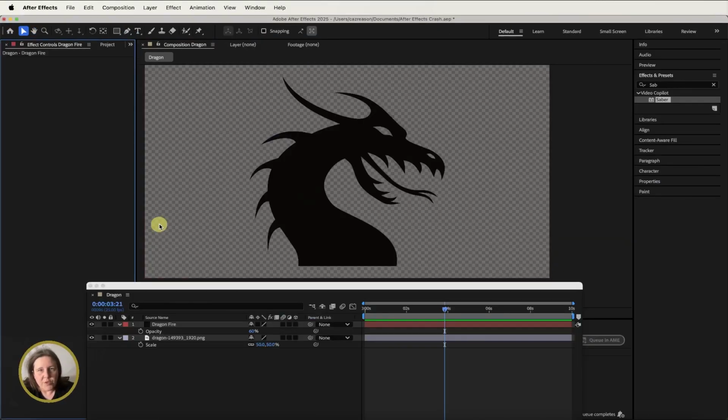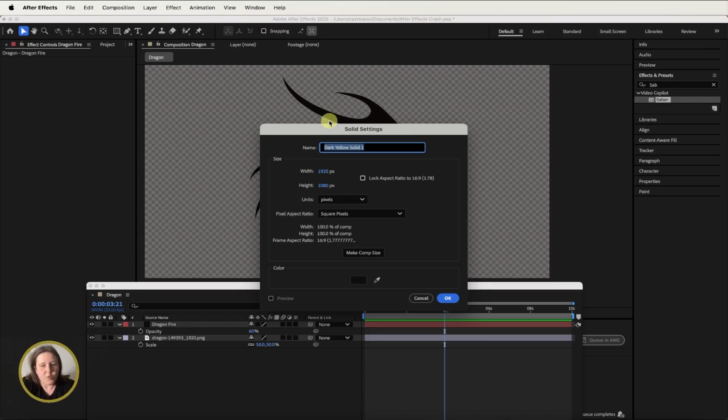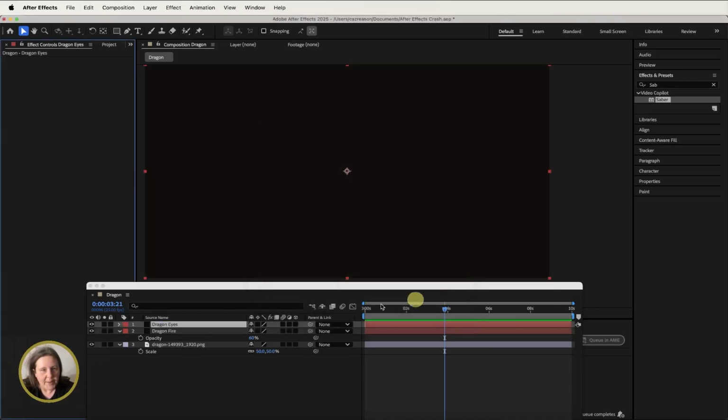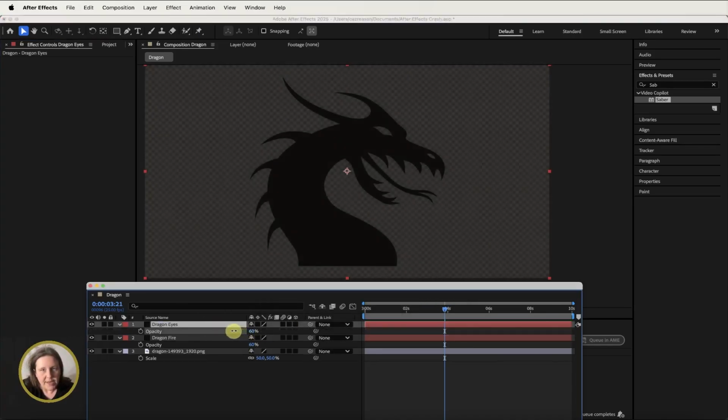Okay, so now we're going to do the eyes and the nose, which we're going to do in the same kind of way. So if you want to go to Layer, New, Solid again, and we'll call this Dragon Eyes. Make sure it's the comp size. Click OK. Press T and bring the opacity down.